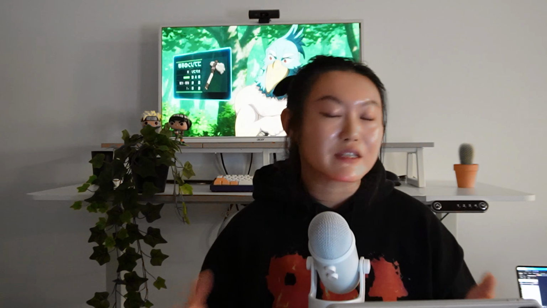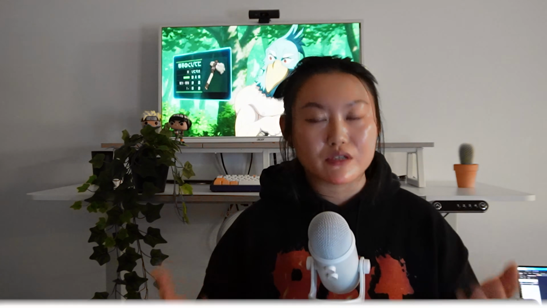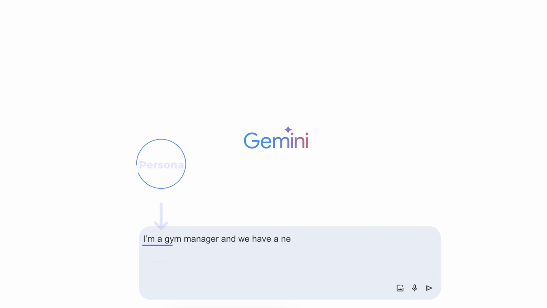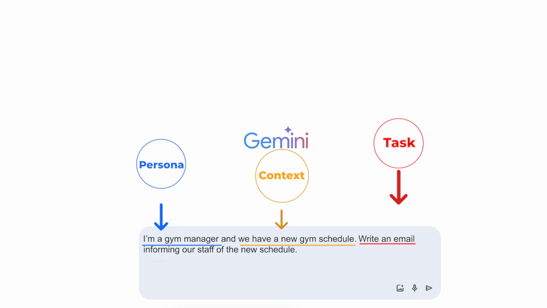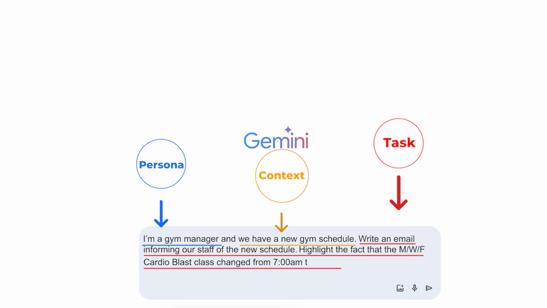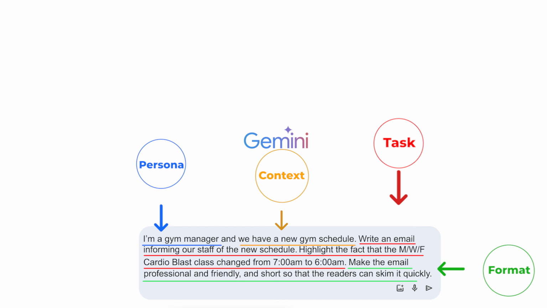One of the biggest use cases that most people have when using Gen AI tools is using it to produce content. For example, writing emails. Here's an example of a situation when you want to write an email to your staff about a new schedule change for your gym. I'm a gym manager and we have a new gym schedule. Write an email informing our staff of the new schedule. Highlight the fact that the MWF, Monday, Wednesday, Friday, cardio blast class changed from 7 a.m. to 6 a.m. Make the email professional and friendly and short so that the reader can skim it quickly.